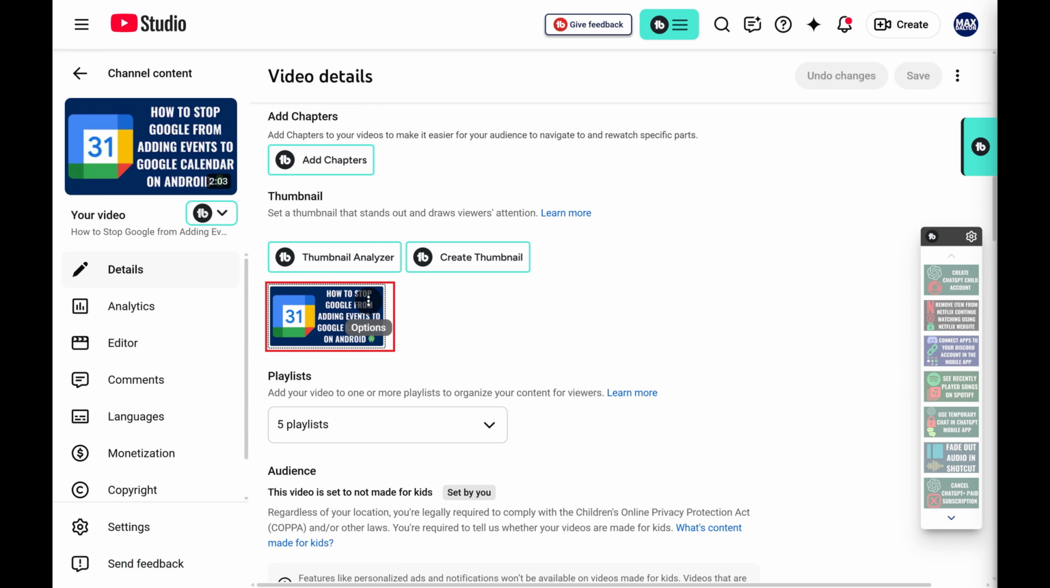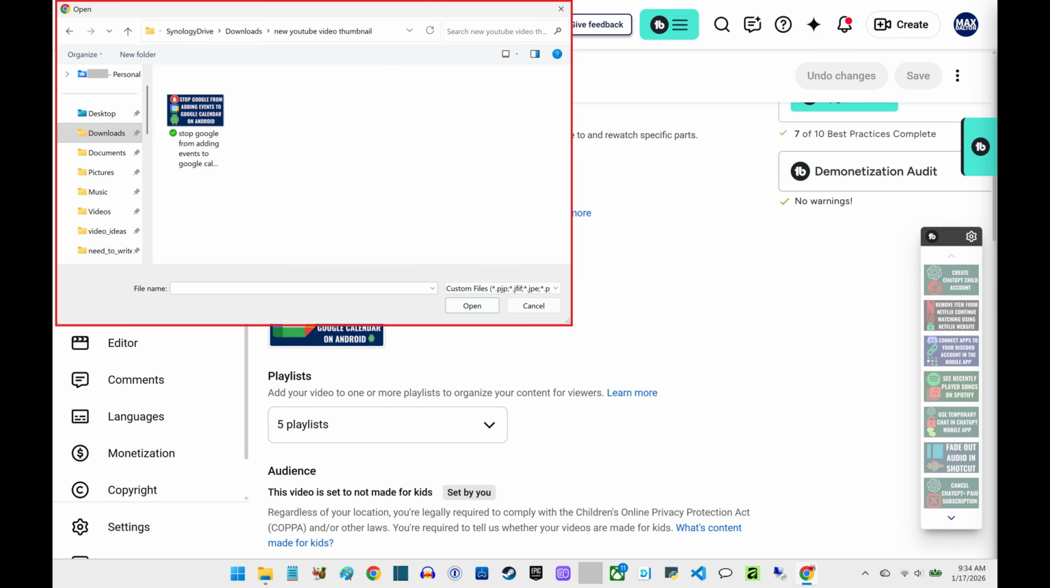Step 5. Hold your cursor over your current YouTube video thumbnail and then click the vertical ellipses that shows up on it. Click Change in this menu. A window opens where you can choose the new image file from your computer that you want to use as the thumbnail for this video.